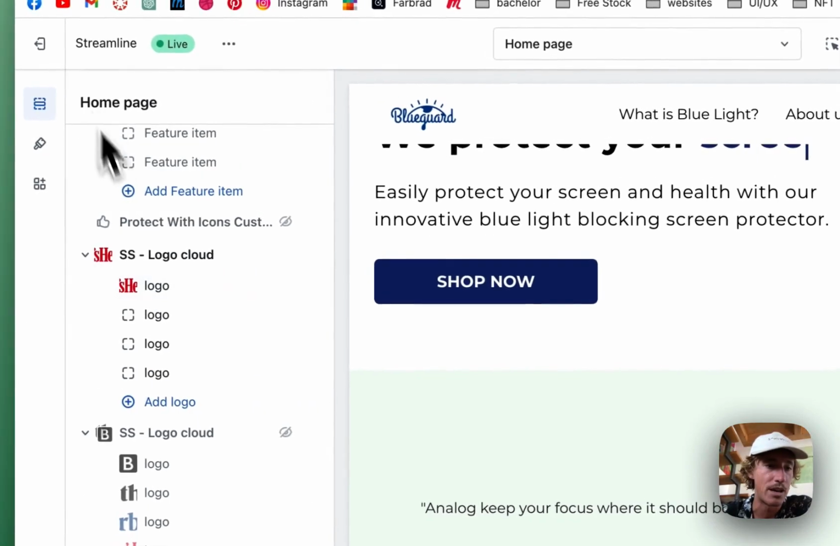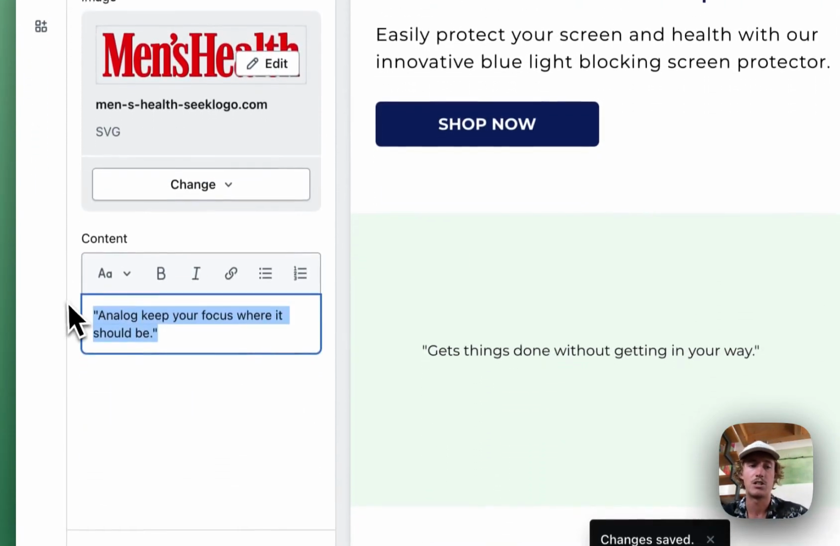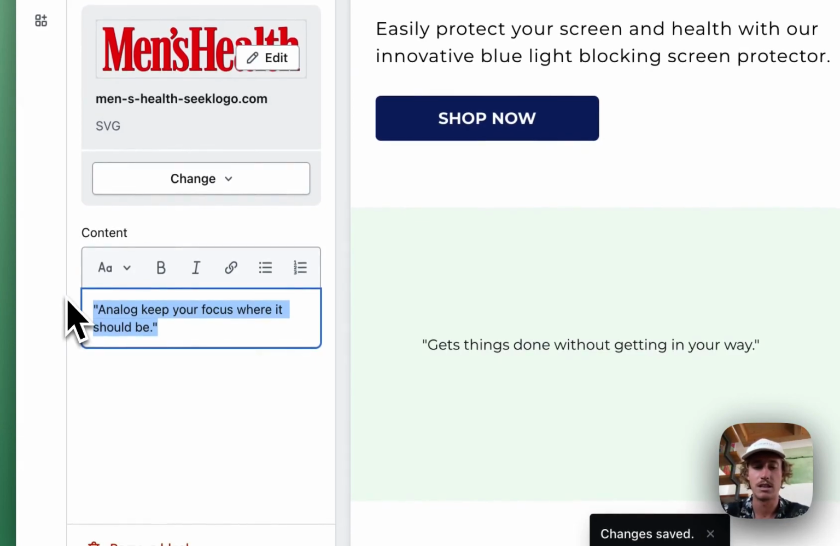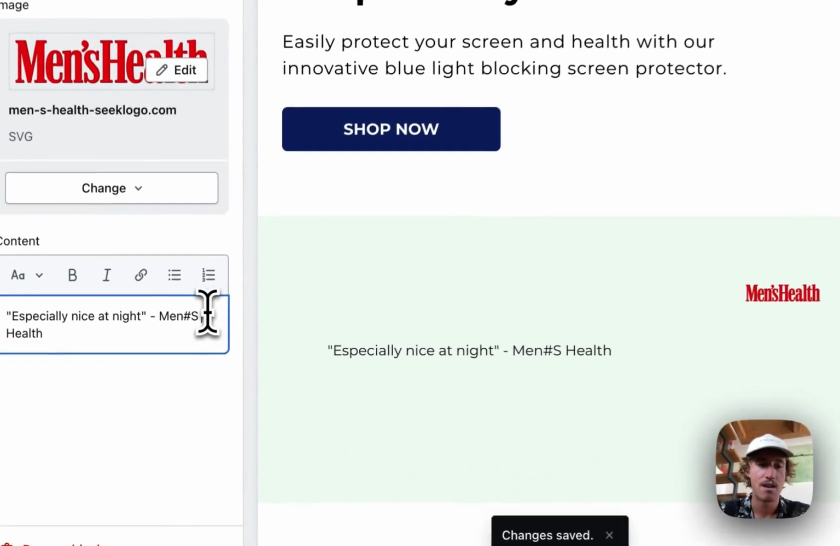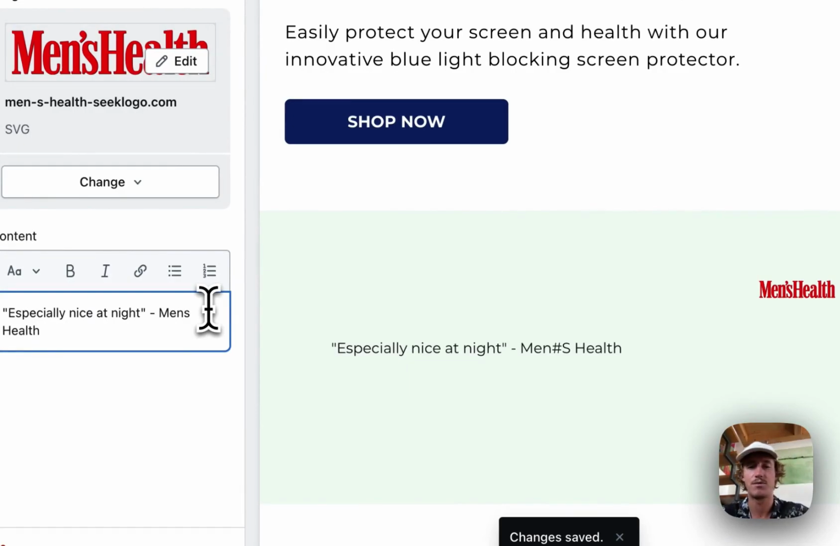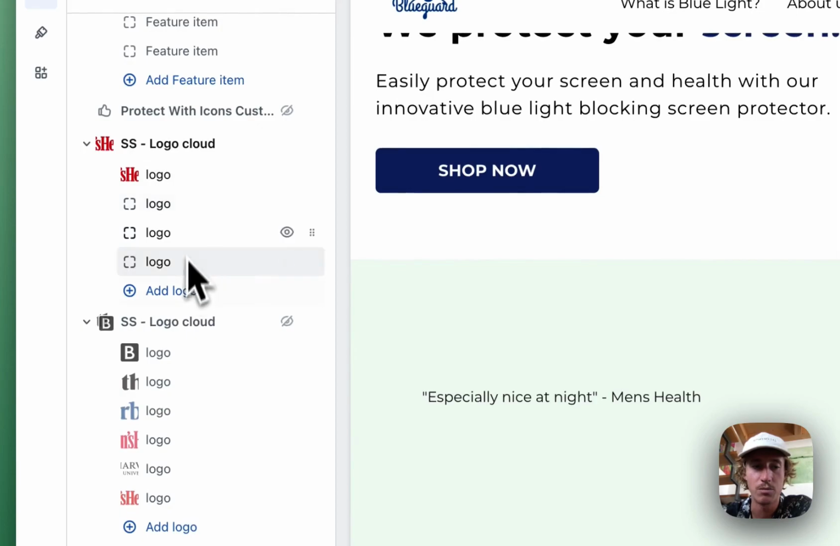Yes, I'm happy with that. And the same applies to all the other ones as well. And we can change the text as well. We just say, like, especially nice at night. You can, of course, fill it with whatever content you prefer. It's just a little text filler right here. And it's written by Men's Health. Perfect. Sweet, that's the whole concept to all the other blocks as well.